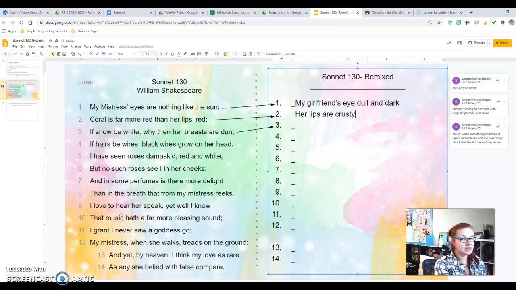So most of our classes today went with crusty. Such a great way. Normally sonnets declare your undying love for somebody. So William Shakespeare is off to a fine start here with her dull, glassy, dark eyes and her crusty lips.